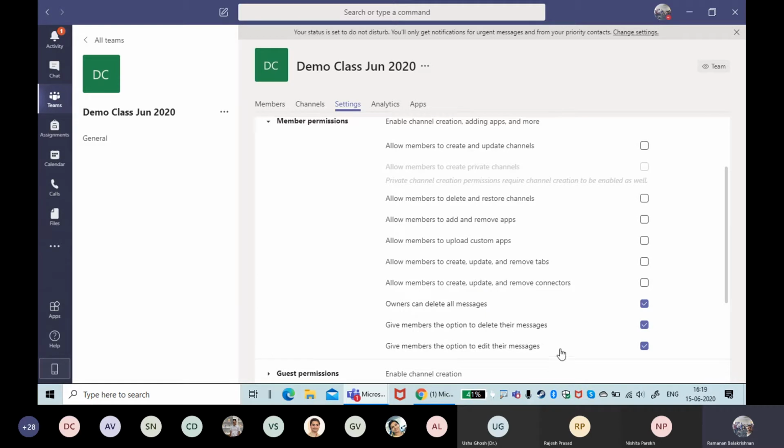I'll just keep these things off, saying that owners can delete all the messages, which I can do. Give member the option to delete message? Well, I don't want to do that. I just leave it because some people drop some stupid messages so that I know who has dropped that message. So I don't want to give them any great feature of the software. So strictly work the way you do that in the classroom.